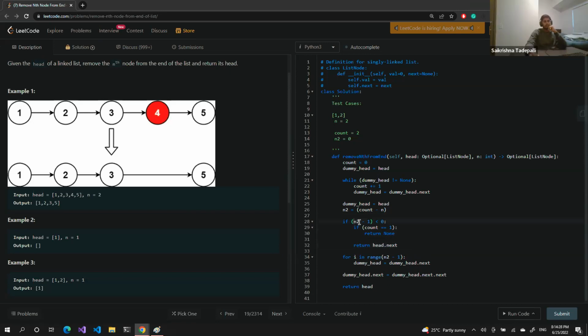I think this might work because n2 minus 1 is going to equal something less than 0 only if we're trying to remove the first element, right? Because n2 is equal to count minus n. So if something minus 1 is less than 0, that means the thing itself is equal to 0, and n2 is only going to equal 0 if count is equal to n. So that means we want to remove the first element. That actually makes sense. When we want to remove the first element, if there's only one element, then we want to return none. But when there's more than one element, we want to return whatever the next thing it's pointing to. So let's give this a run and see what happens.